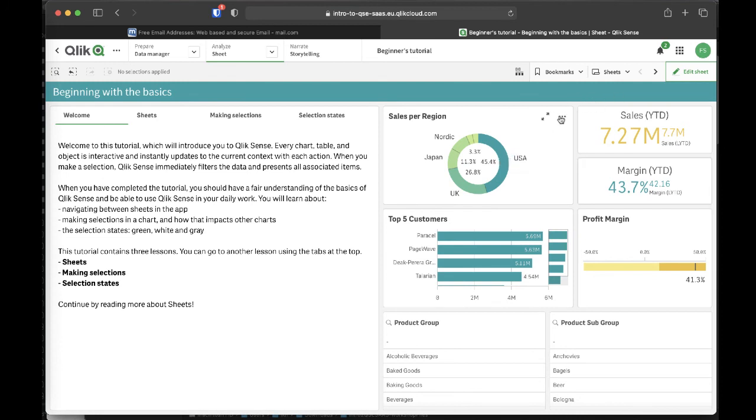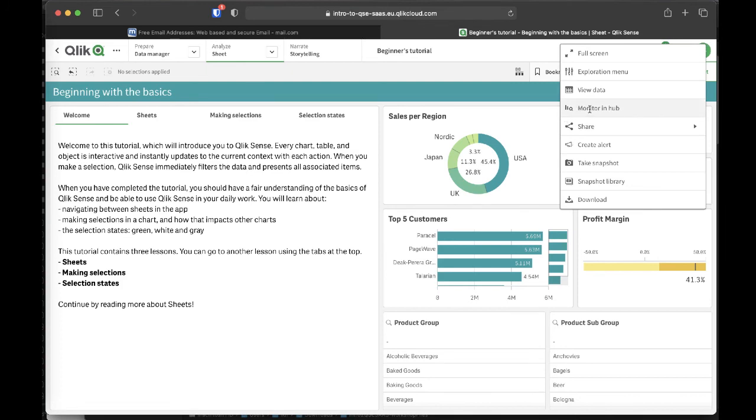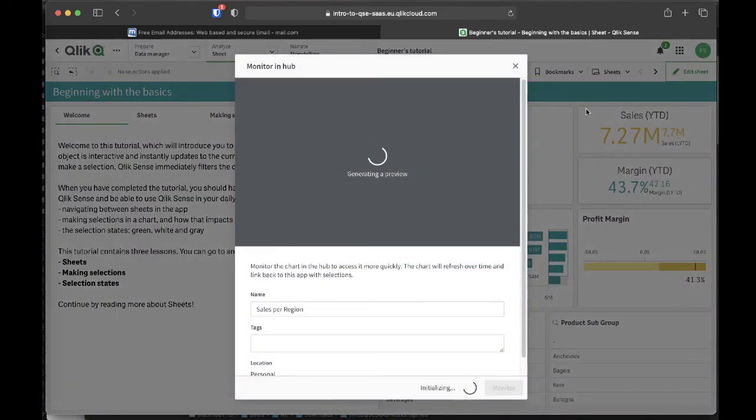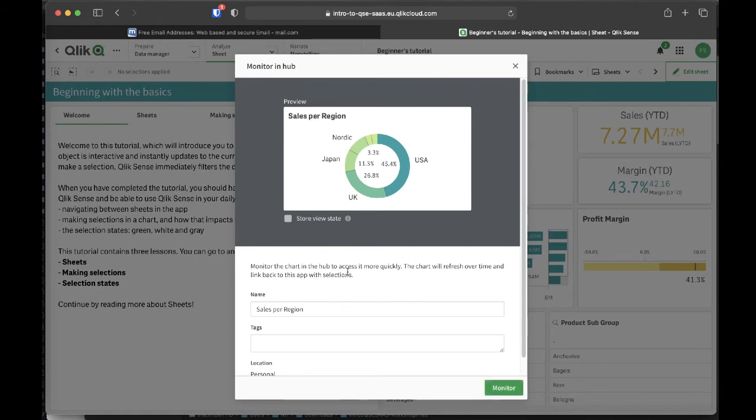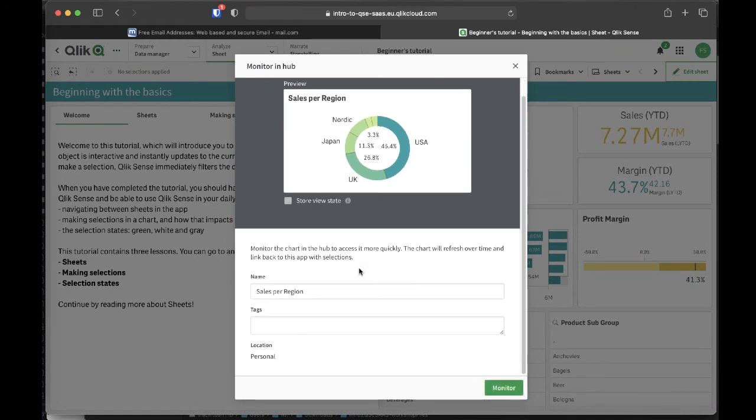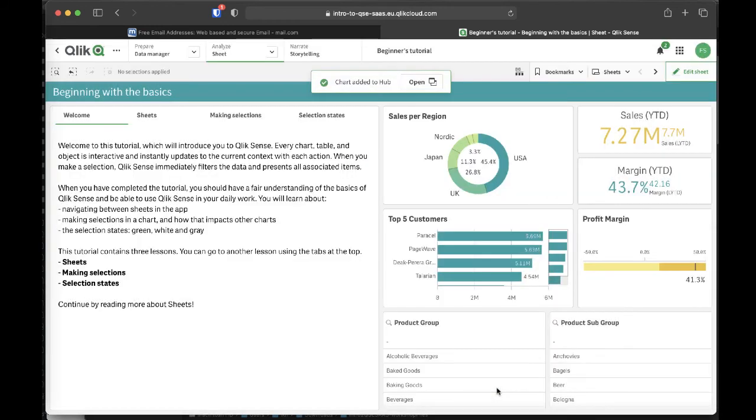From the 3 dots menu, click on that and click Monitor in Hub. We then get a preview, and we can choose options if we want, such as to store the view state. We're not going to do that. We can add tags. I'm not going to do that either, and I'm just going to say Monitor. Now, it gives us an option to open that. If you take too long, that will disappear. Let's click Open.